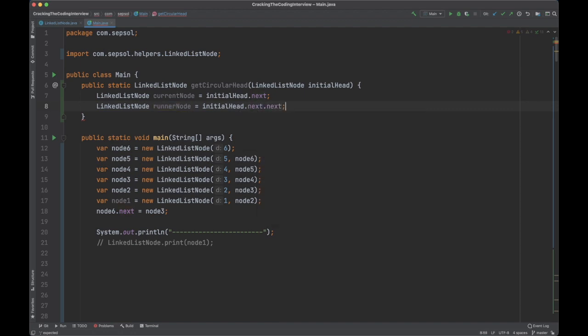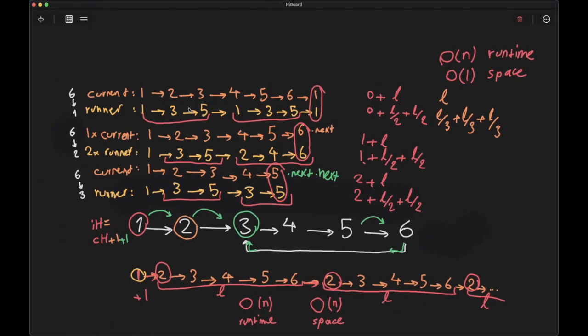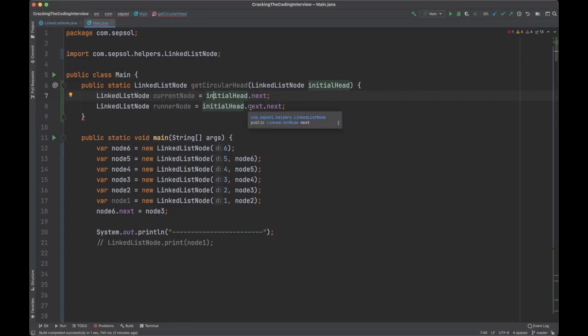And another linked list node called runner node, and I will initialize it at initial head dot next dot next. Okay, so with these two lines, we are simply supposing that our linked list would always have a length of 3 at least, right? So we have to have some sort of condition or conditions at the top that filters out the linked lists that have fewer nodes in them.